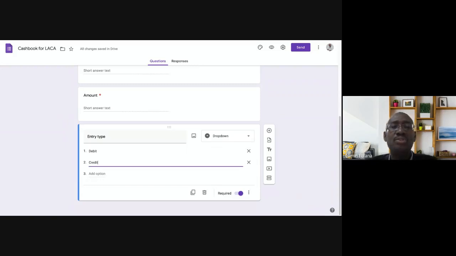Actually, the last one should have been the balance column, but we are not going to put the balance. The balance column will be a calculated field on our spreadsheet. So when you follow me on the subsequent videos, you'll be able to know how to do the calculated fields on the Excel spreadsheet.